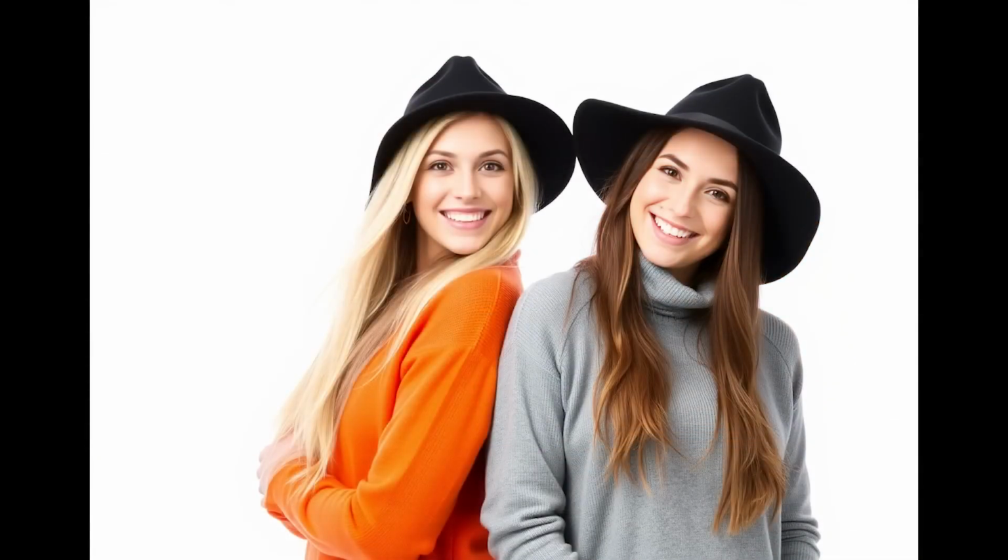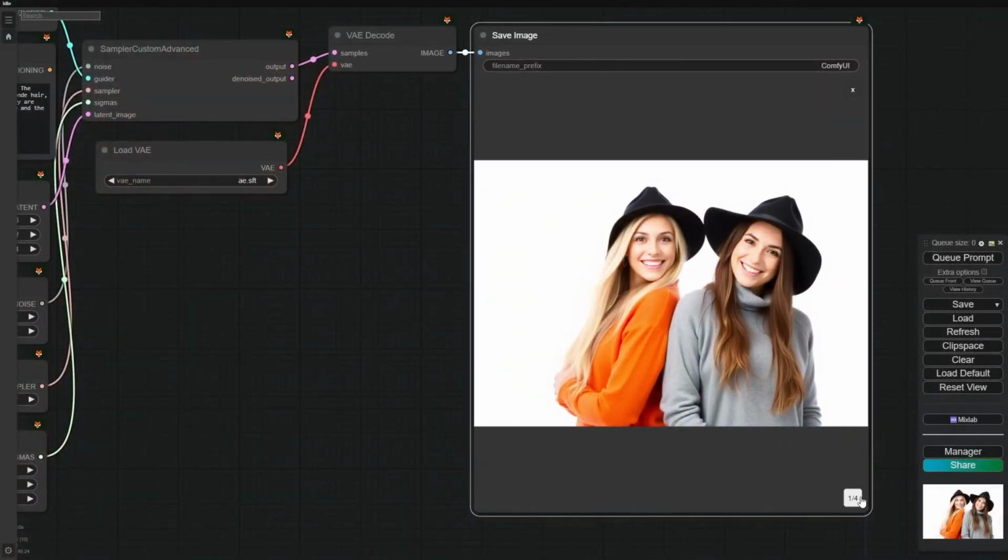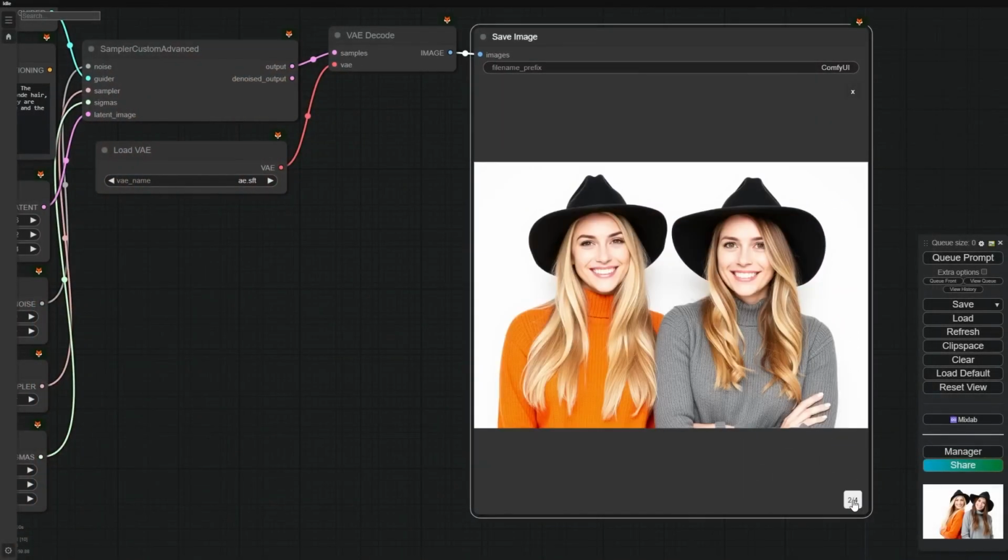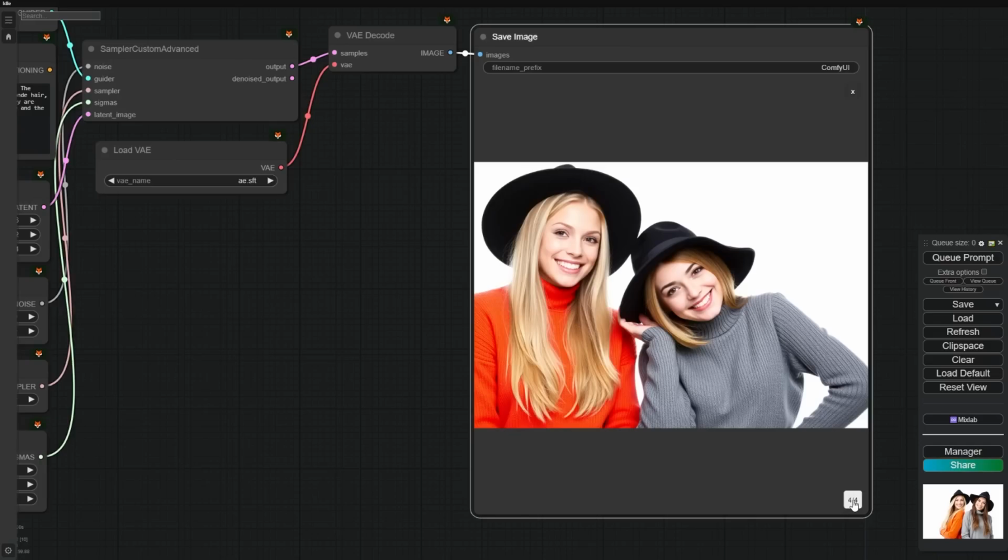While there's still some room for improvement in skin texture rendering, overall this model is producing the kind of images we've always dreamed of. The quality and consistency of these results show just how far AI image generation has come. Flux is demonstrating impressive abilities in understanding and executing complex prompts, maintaining realism, and producing high-quality images across multiple generations.